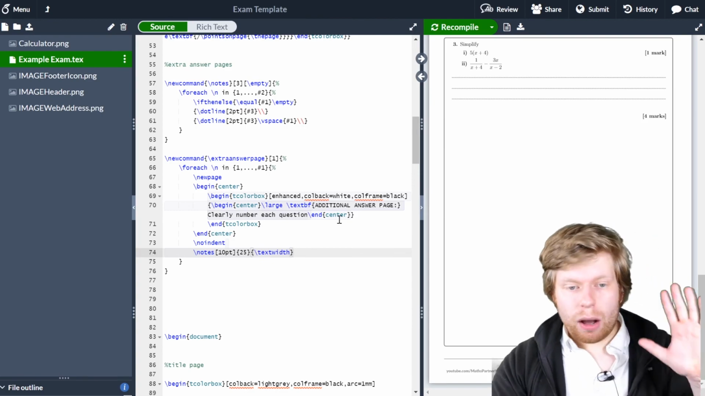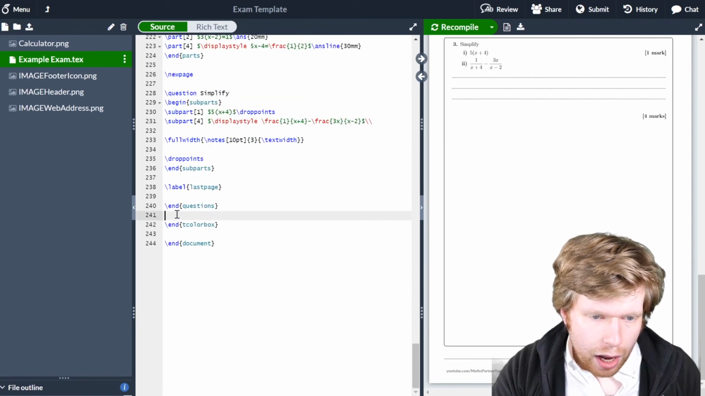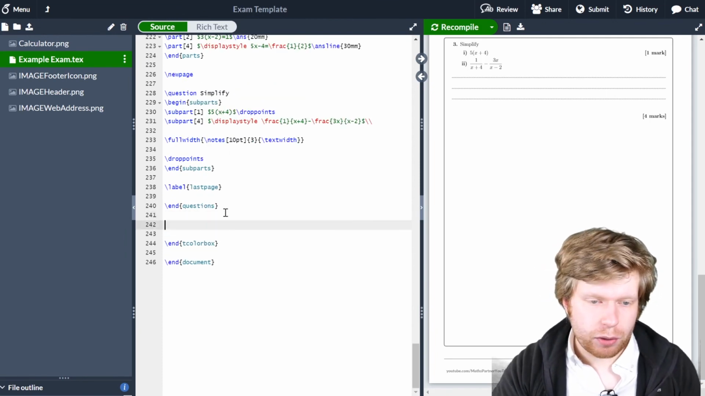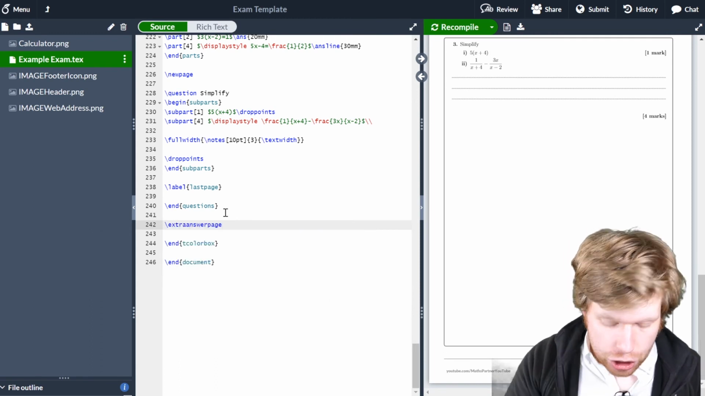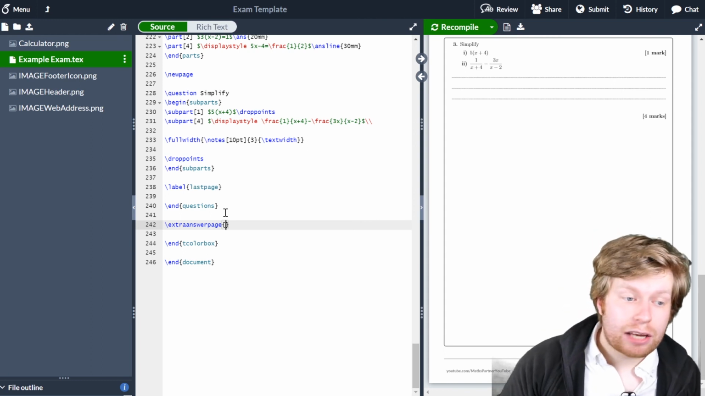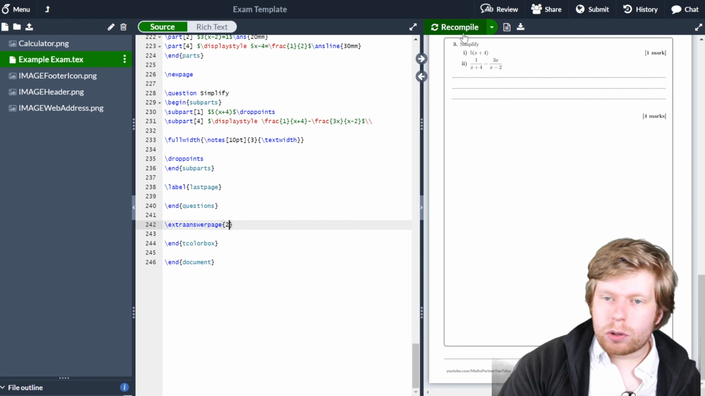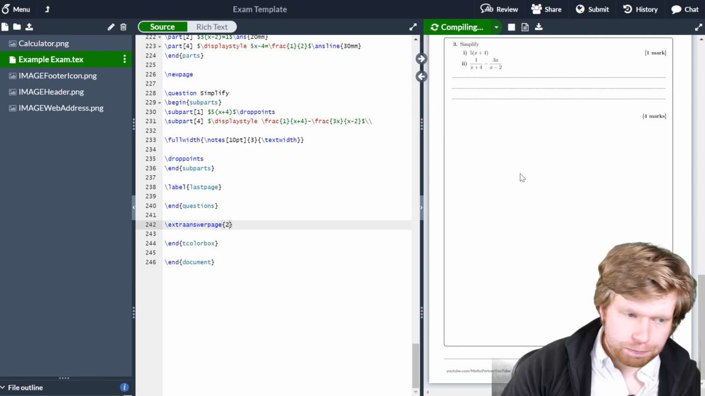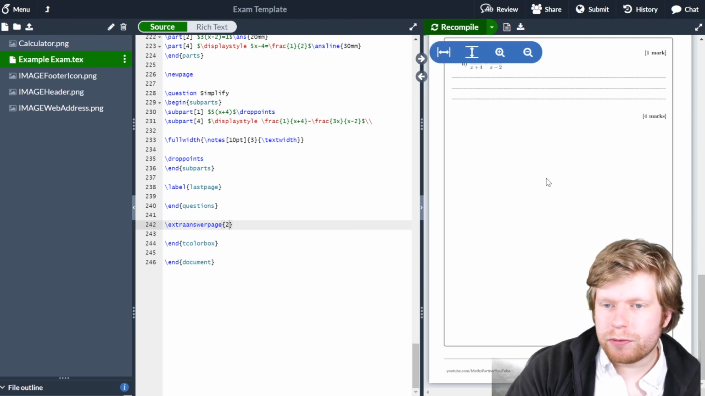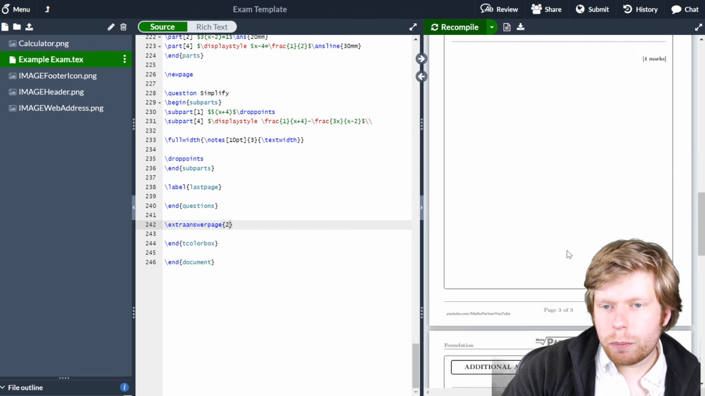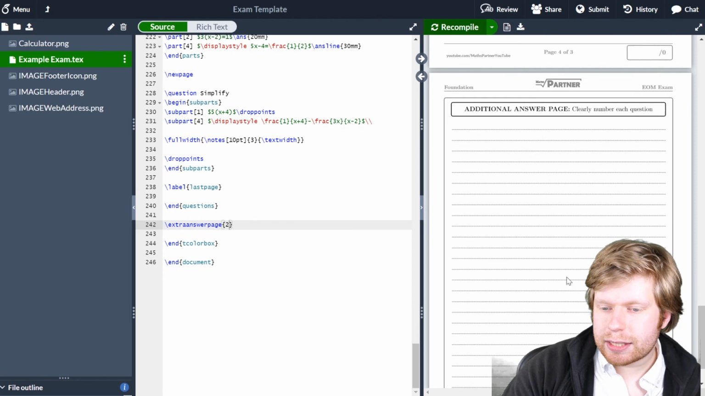Okay, so now this is it. So I'm in a position now, if I come down, let's say I come down to underneath where I finished off my questions, because I have finished off my questions now, and I just type my macro, extra answer page. And remember, it's only one input, and it's however many extra answer pages I want with these dotted lines on. And let's say I want 2 extra pages with the dotted lines. Okay, so now if I click recompile, you will see that at the end of the document, there'll be 2 extra pages, and they'll just be filled with dotted lines. And at the top of each page, I've got additional answer page, clearly number each question, then a page of dotted lines, and then the same thing again.